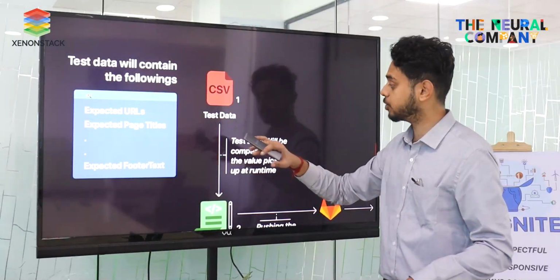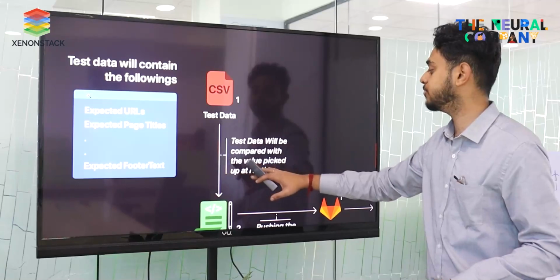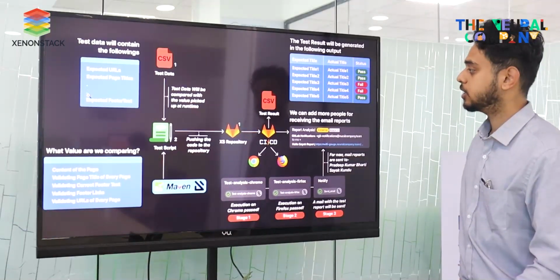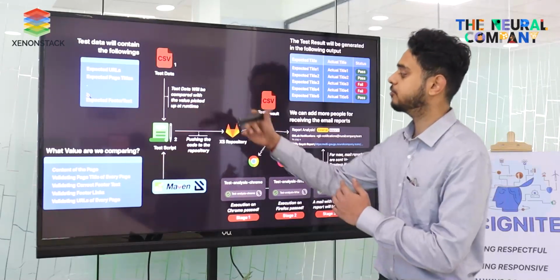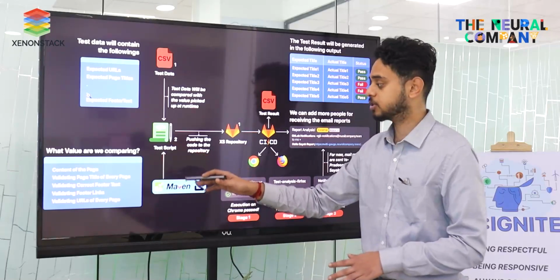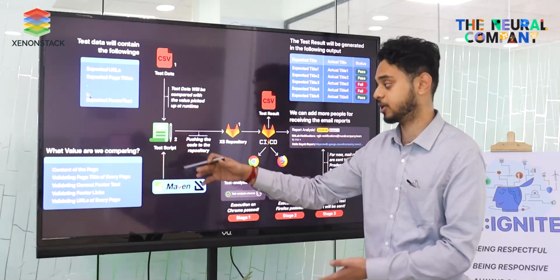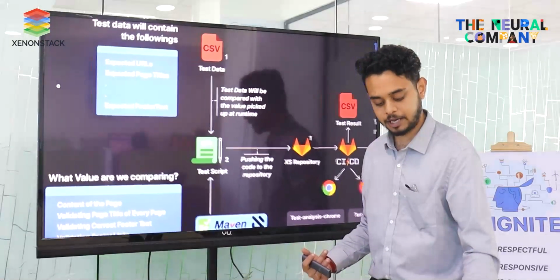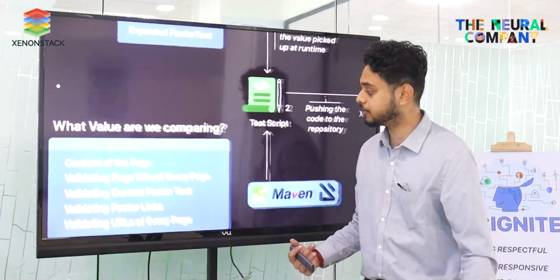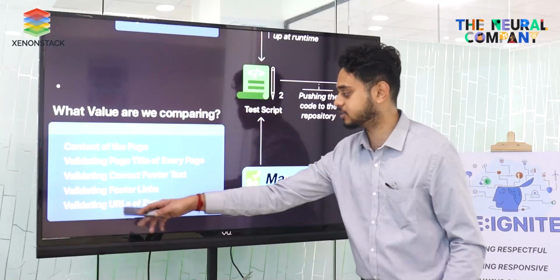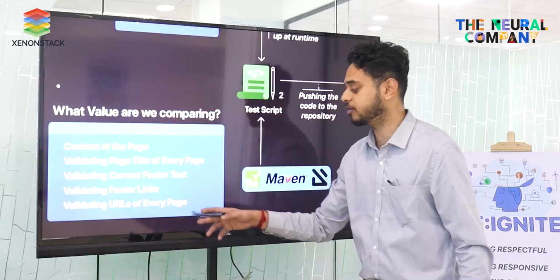So in the test data, the test data will be compared to the value picked at runtime. That is the framework. Now the test data will be fed to our test script, which is the automation code that I wrote. Now what values are we comparing? We are comparing the content of the page, validating the page title of every page, validating the correct footer text, validating the footer links, and validating the URLs of every page.